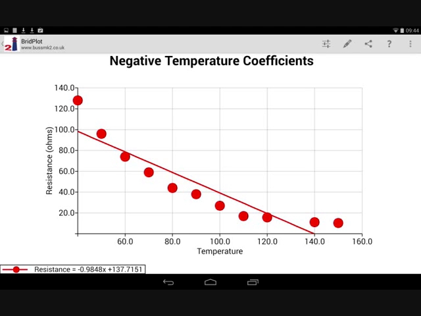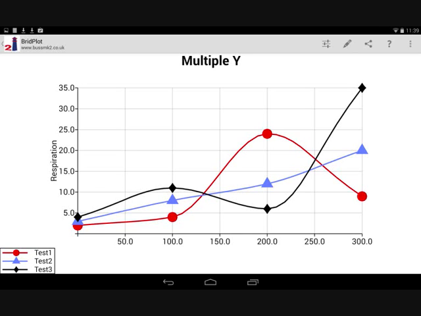A straight line fit is not too good. What about a quadratic function? That seems a decent fit. If you look at the key box in the bottom left of the screen, you can see the equation of the function which BridPlot has calculated.